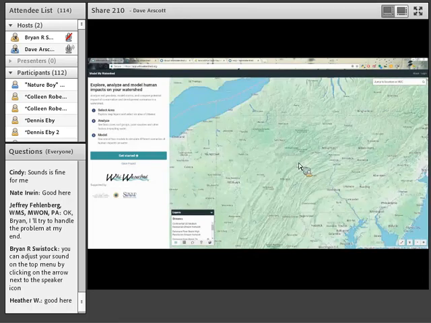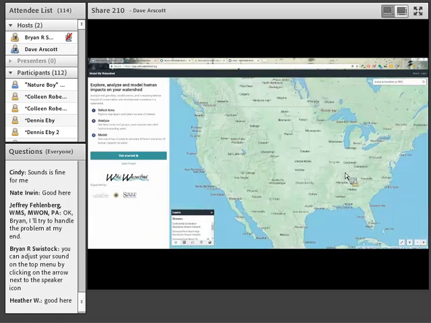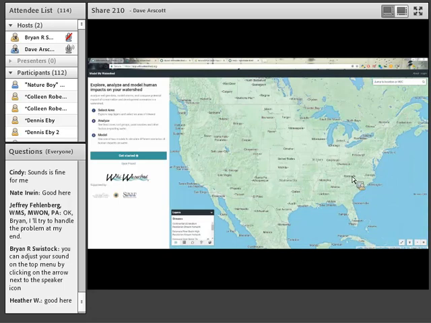Model My Watershed is applicable to the entire continental United States. So what I'm going to show you today, you can do anywhere within the continental United States. I've zoomed out here to show you the entire US, and I'll note a couple different points.